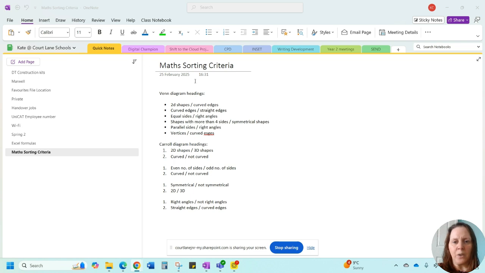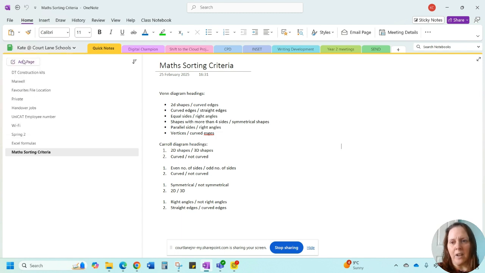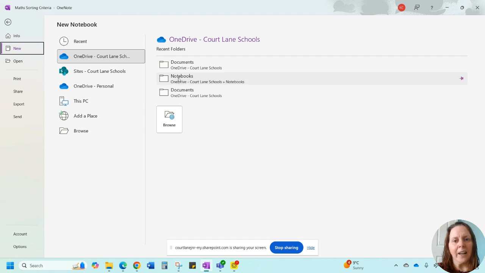As you can see, my notebook is already quite well populated. I am going to just open a new notebook, add a new notebook to show you what it's like when it's brand new. So just click on add notebook, and I'm going to save it in Notebooks, which is on Court Lane Schools network.